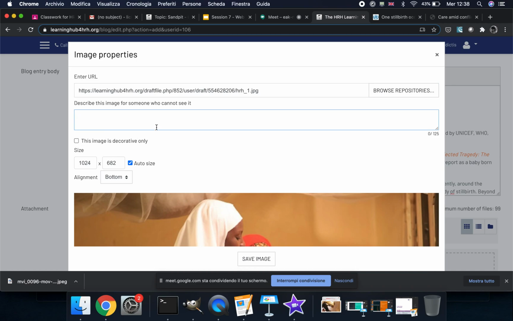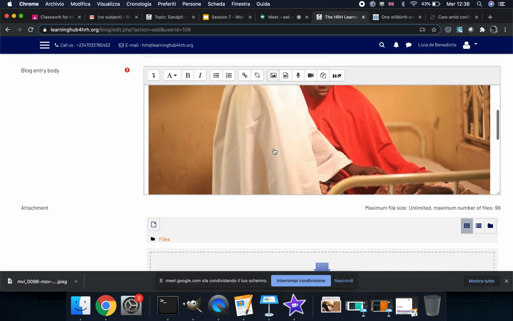I'll talk about this later when we talk about search engine optimization, but it's always good to add the description for the image. So here there is a midwife with a patient, and then you just click save image. Here you can see there is auto size, so it's not too big. This is okay, and let's see what it looks like.